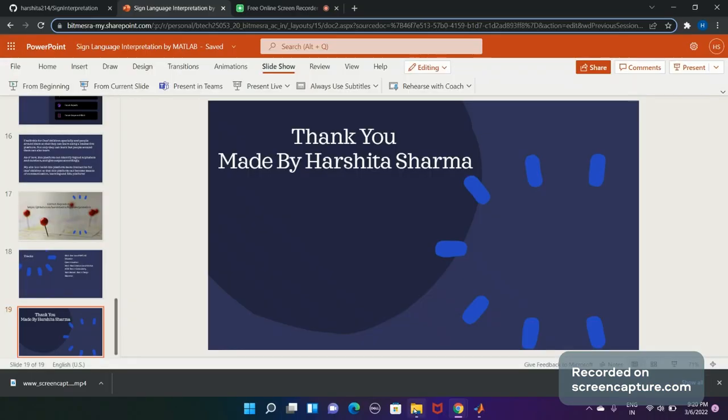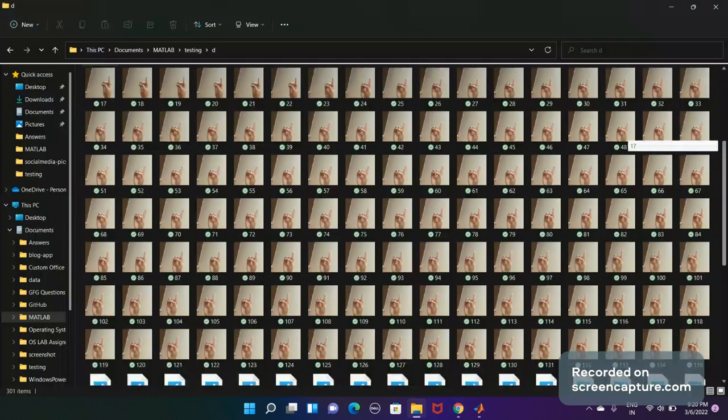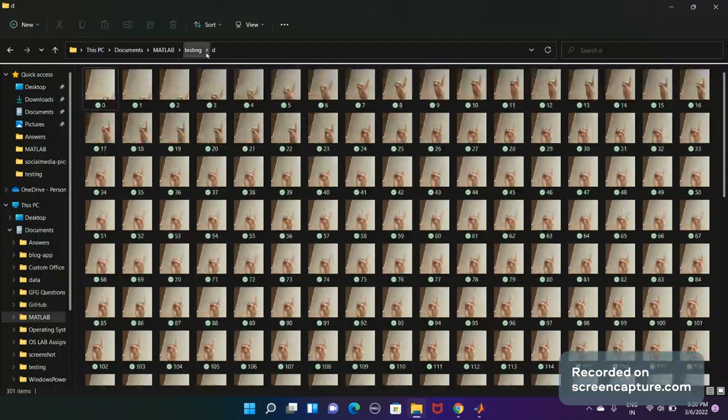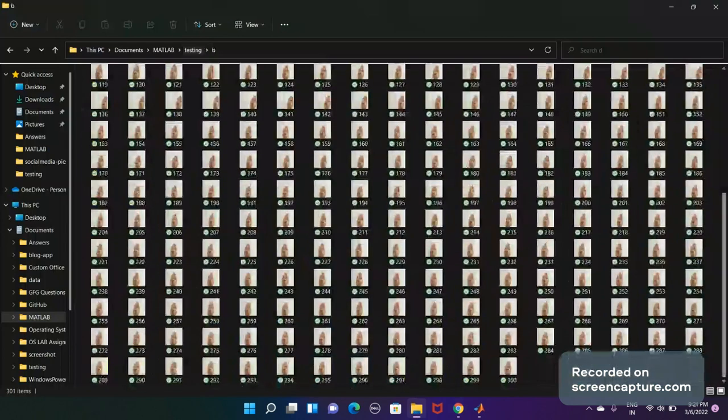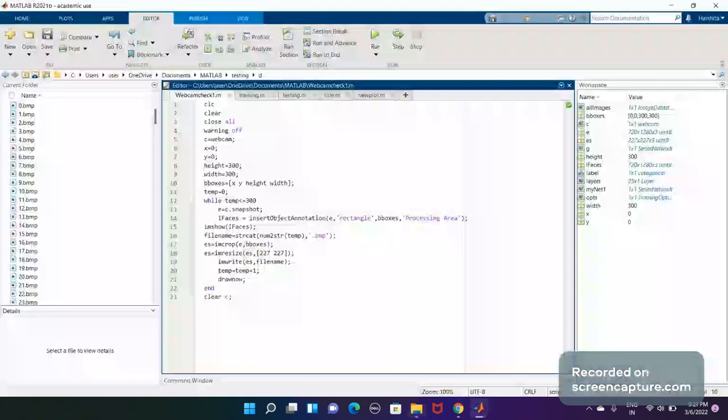So the dataset can be seen here, like this is the dataset of D, and then as I said, I've created only a few datasets for now, like this is the dataset of B, and these are the codes.